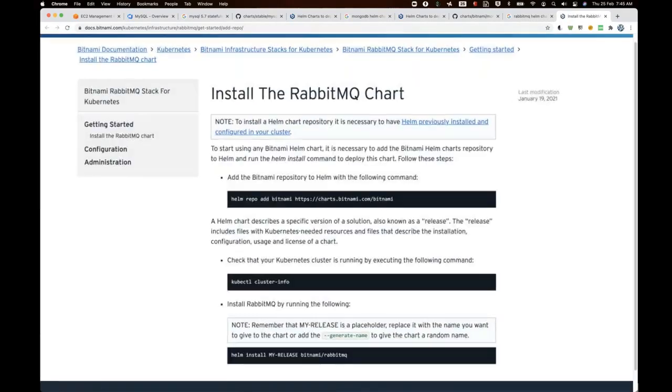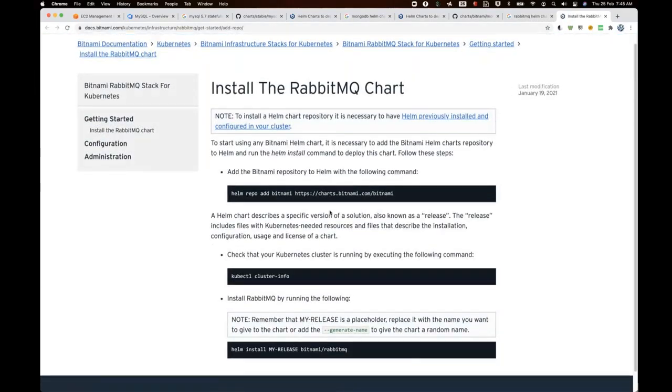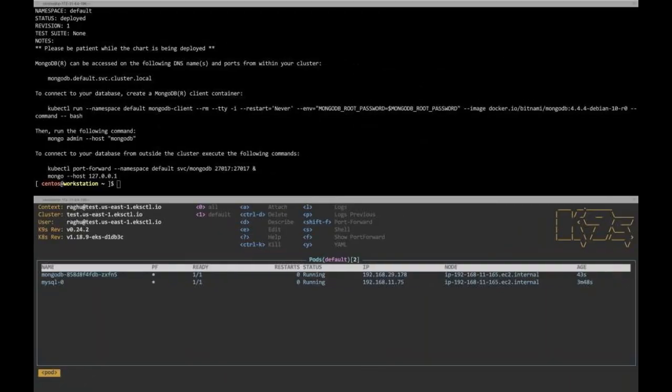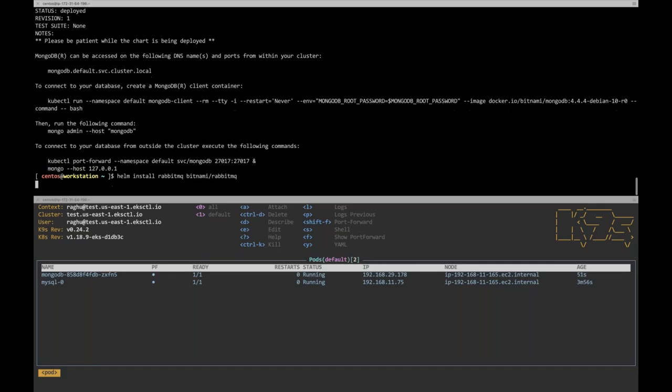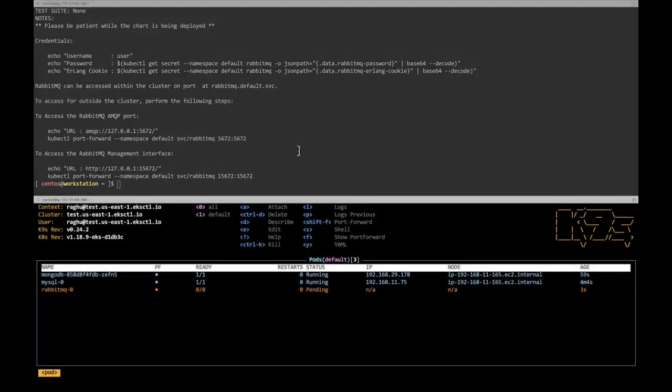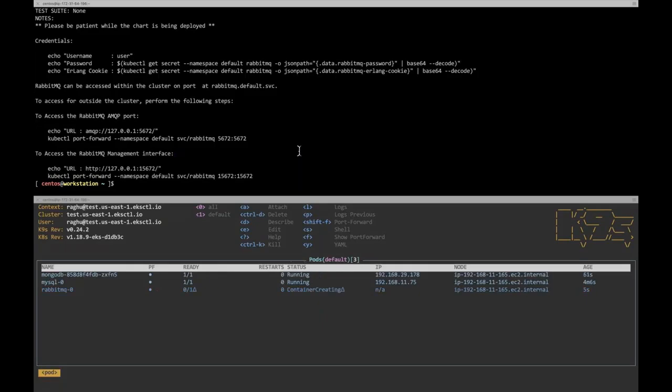This is also available in Bitnami, so you can just go and give bitnami/rabbitmq. Helm install rabbitmq, and you give this. So RabbitMQ is also getting created. What is the other one? Basically, you have Redis, bitnami/redis.